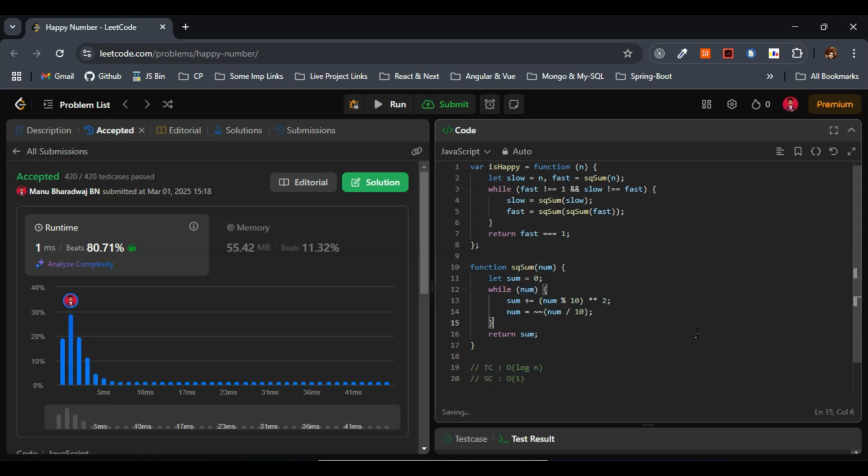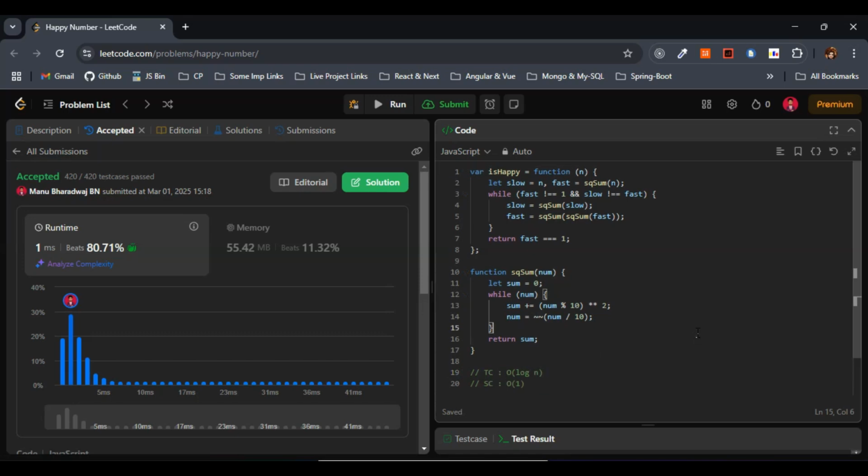The time complexity here is big O of log n and the space complexity here is big O of 1. So I hope the solution or the code that we have written is completely clear.